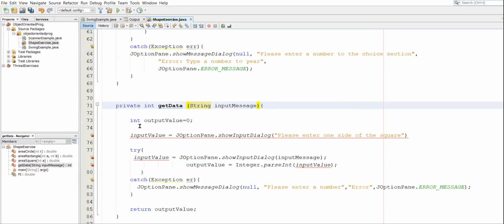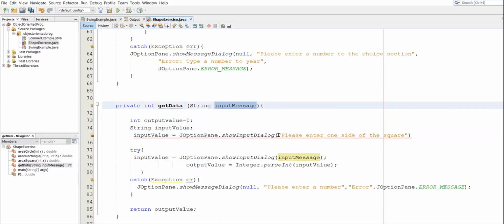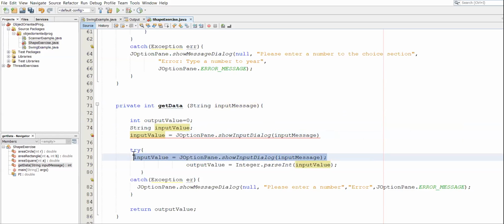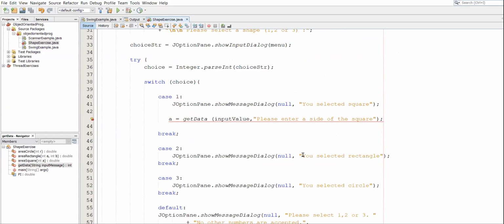So how do I do this? I'm going to type string input value there, and the input value will be whatever message that you typed. And I'm going to delete this one. Actually, I have this in here. So just get the data there.